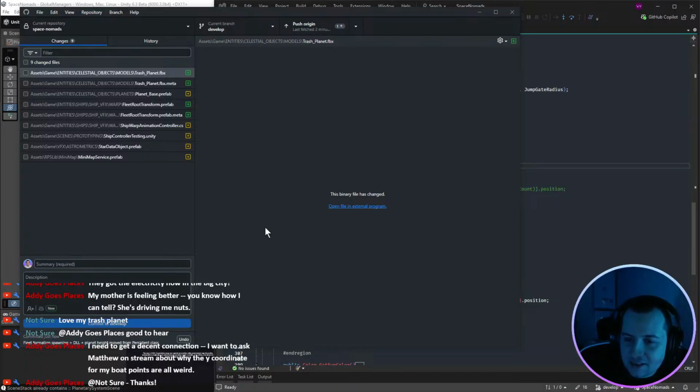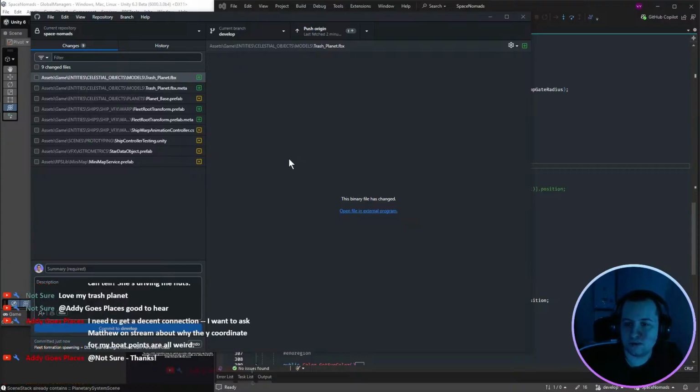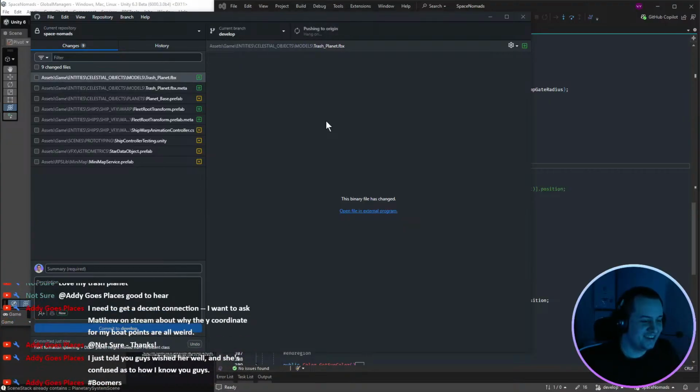Sounds like you need Starlink where you move. Can you get fast, like fiber, to the property or anything there? Or would it need to be Starlink? Where the Y coordinate for your boat points were all weird. Not sure. How are they weird with the Y points? You guys wish well. They're just strangers on the internet.